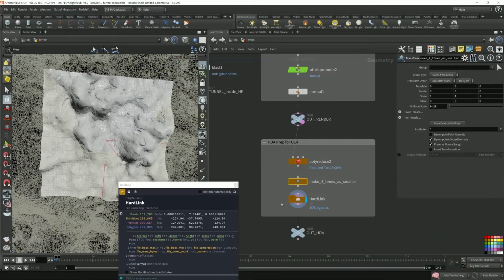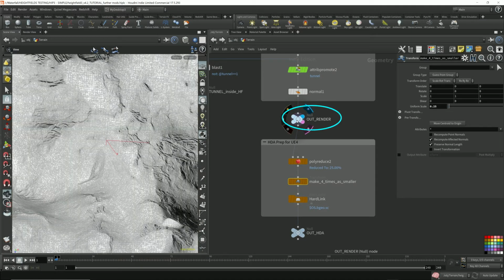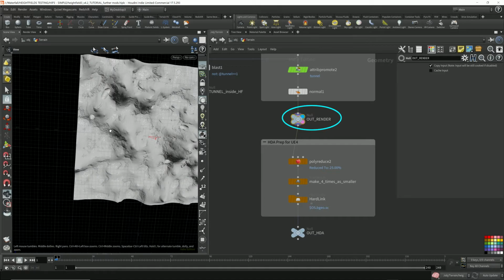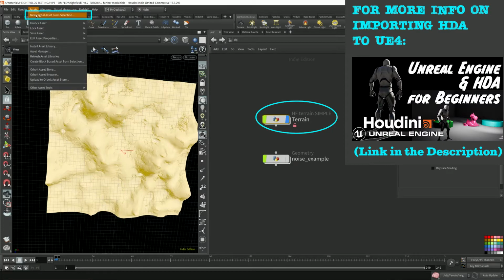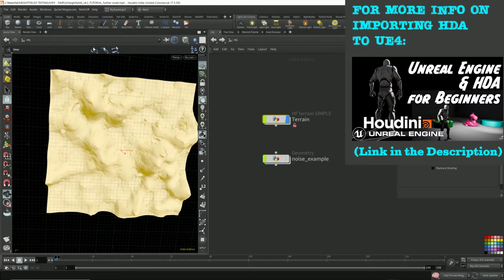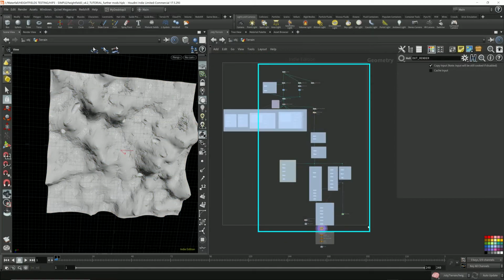Now, in order to prep this height terrain for an HDA, if I just take this node over here, this height field terrain as is, and convert this node into an HDA, select this, go to Assets, New Digital Asset from Selection. If I convert it right now as is, and then import it into Unreal Engine, it will take forever to load, because converting it at this point will cause it to recook everything in Unreal Engine. It will actually recook the entire erosions and everything.